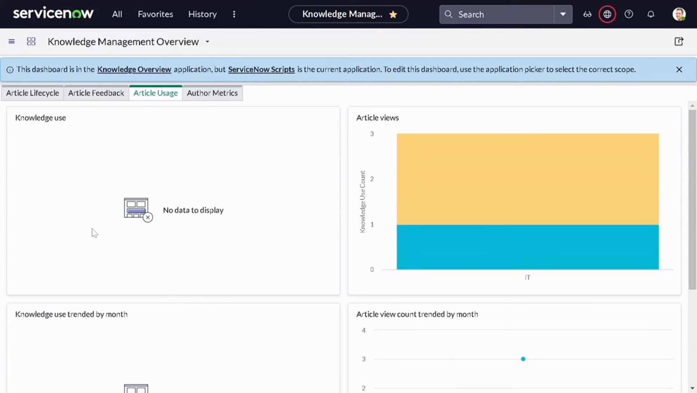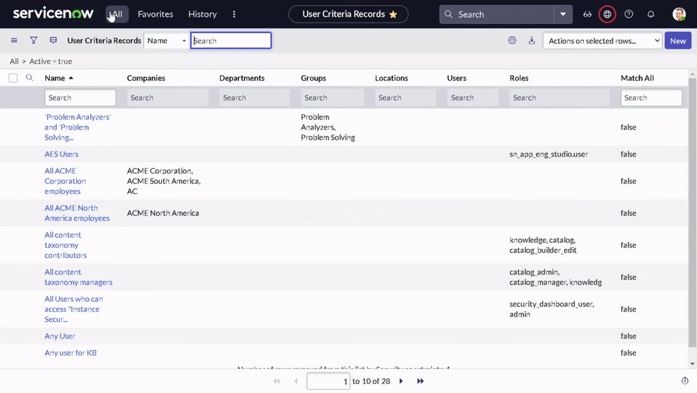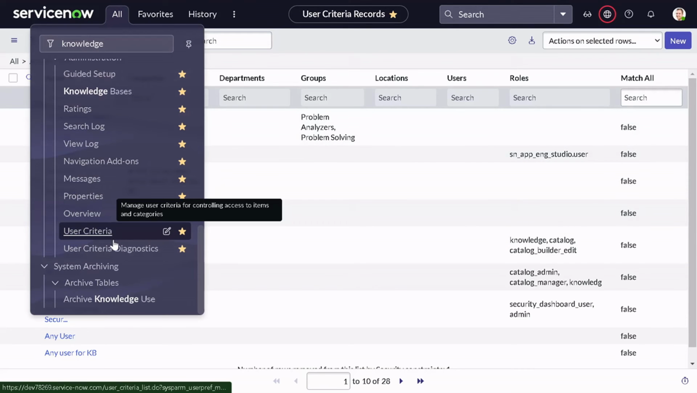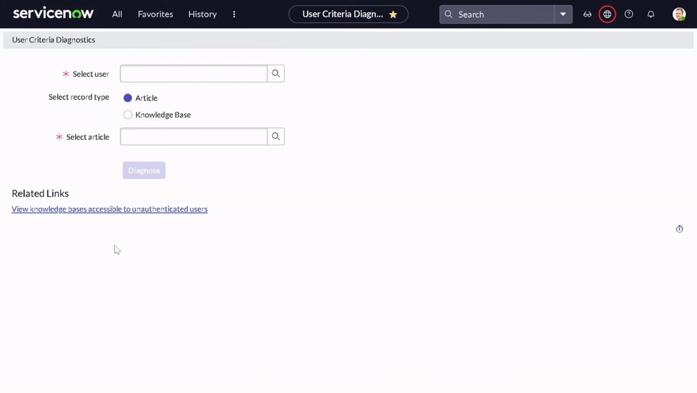User criteria, the one which we have seen on the user base, right? It's coming from here. So there's a user criteria, and instead of adding a user to a viewer role for this knowledge base, we can define a criteria and it will take care of all the access aspects. This is where the user criteria comes in. And the fourth and last one is user criteria diagnostics.